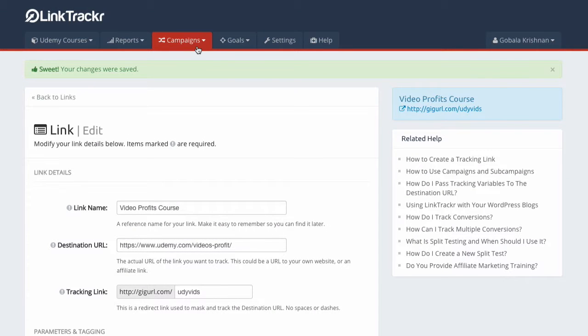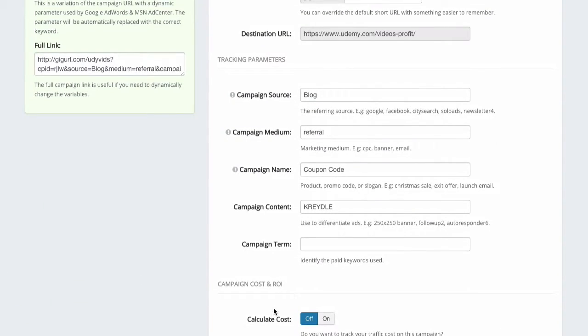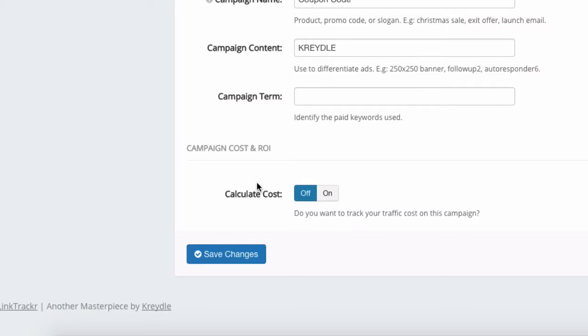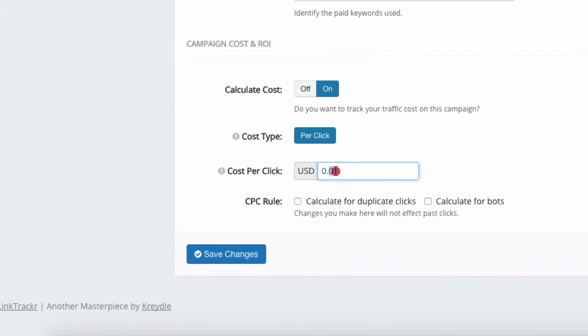Okay, so now let's go back to the campaign that I've just created. And there's one more thing that I did not talk about earlier, which is the campaign cost. And I highly recommend that you apply some kind of cost to your campaigns in order for you to get a better understanding of your ROI or return on investment. So let's turn this on. And in the case of pay-per-click advertising, it will be pretty straightforward. You can enter the cost here, and you can also put in the rules for your cost per click.